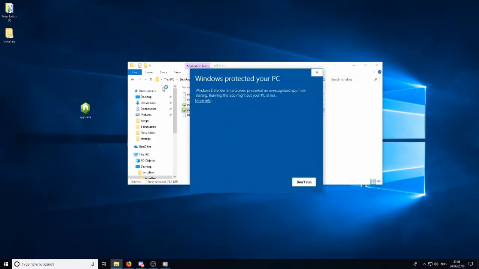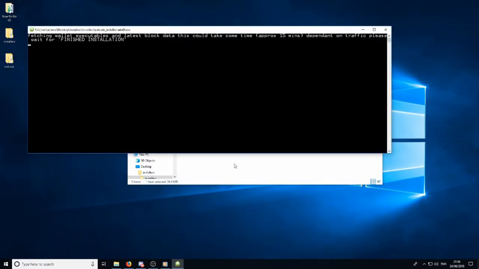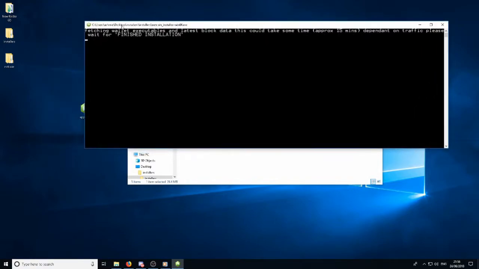Windows will tell you it's a problem because it's a JavaScript downloaded file. I'm not sure why it does that. I run it anyway, so I wrote it, so I'm happy with that. As you see, it pops a Netcoin folder up on your desktop. Fetching the wallet executables, latest block data, this could take some time, approximately 15 minutes dependent on traffic. Wait for finished installation to come up on the screen.